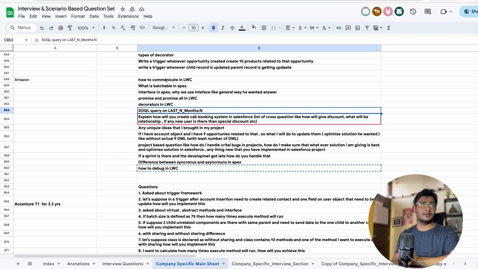What is the general way you have used an interface? An interface basically provides your code a basic structure. All the classes implementing that interface have to provide a body. So this is basically a contract between the interface and the implementing class to provide the body for all those methods. When do we use an interface in Apex?